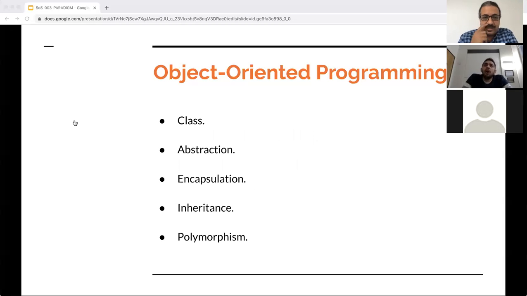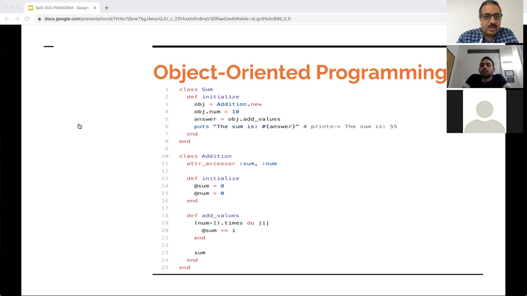These are some key concepts of object-oriented programming: class, abstraction, encapsulation, inheritance, polymorphism. I don't need to talk more about object-oriented because, of course, we are familiar with it, and with the main pillars of object-oriented programming. I just wanted to give a small example of object-oriented code.